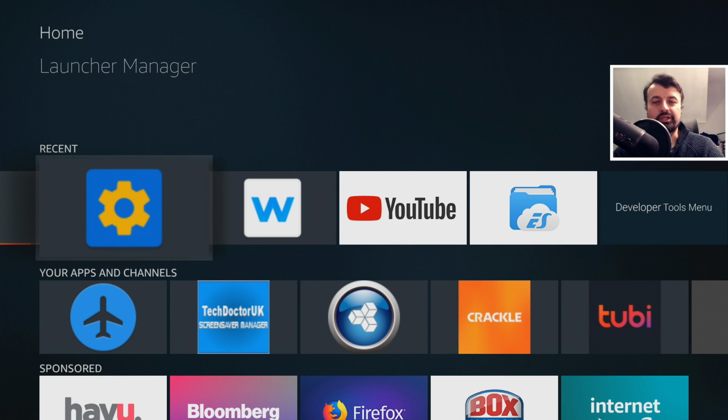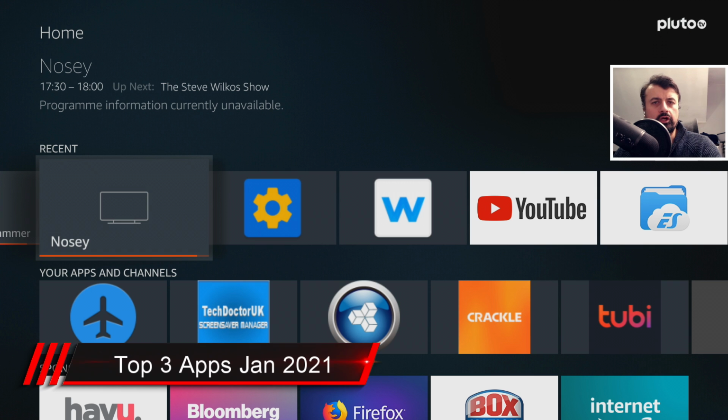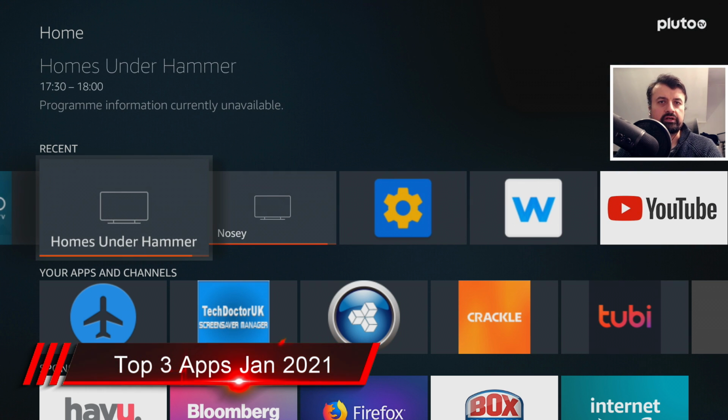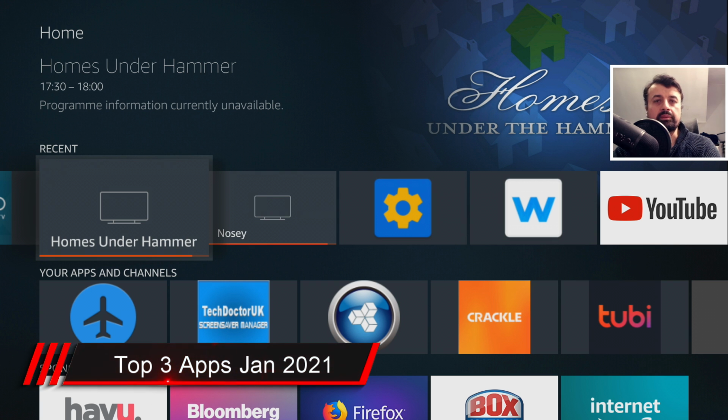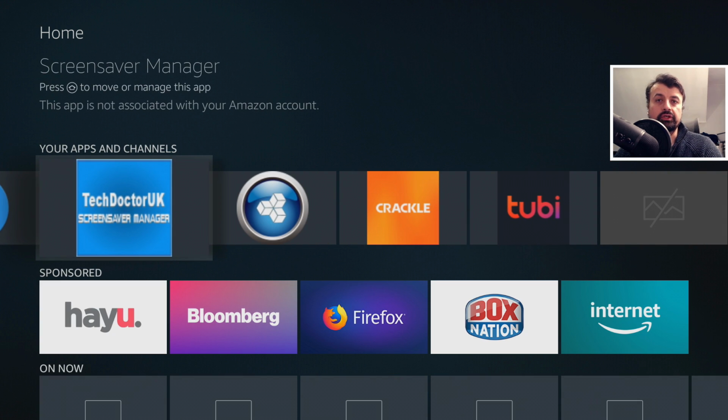So welcome to January's edition of the top three applications that will just help you get the most from your device. Now your device could be the 4K Firestick or the Nvidia Shield or maybe the Chromecast with Google TV, and I'm sure you'll find these applications useful.